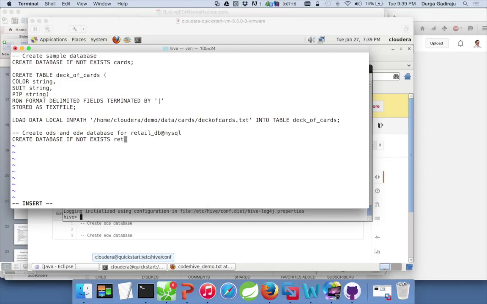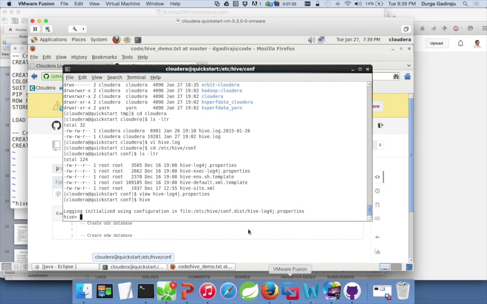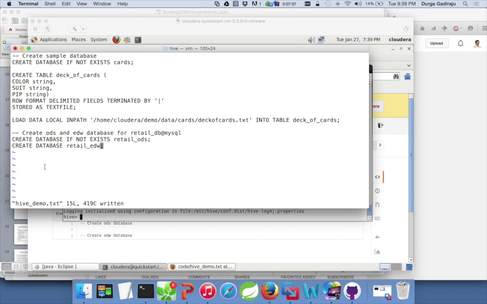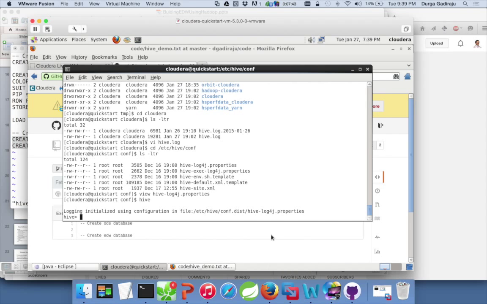So let us name the ODS database as retail_ODS, and then create database retail_EW. Okay, so we will create these two databases, and let us go to the Cloudera VM, and let us copy these two scripts, and you can run the dfs -ls command.